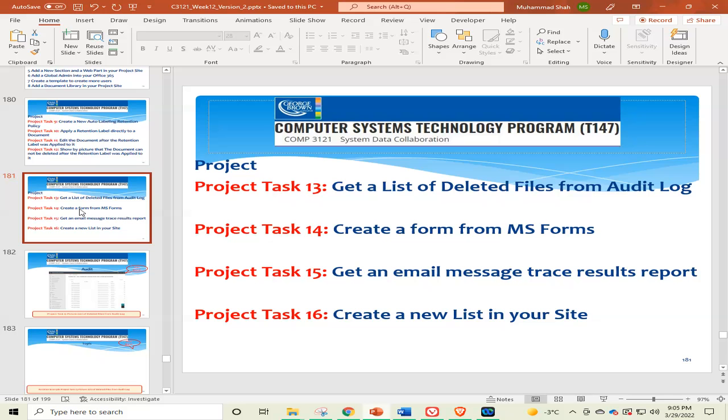The numbers are related with the previous ones. We have completed 12 tasks. So now we have 13, 14, 15, and 16. And these are always easy. I try to make it not difficult. So the things we have done already.